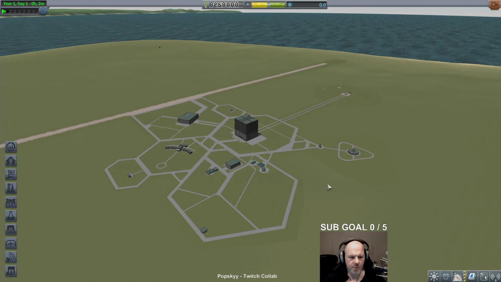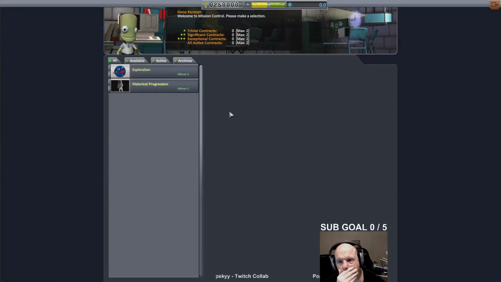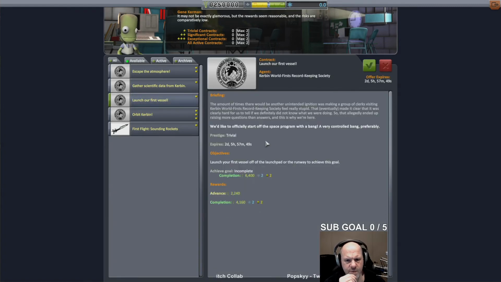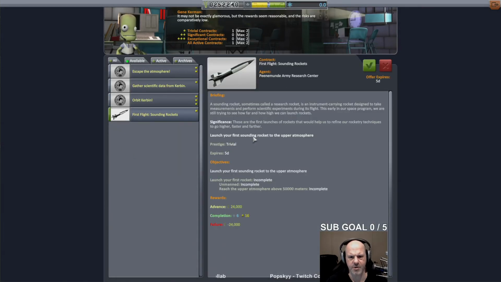Okay, so now this is what we have. So we have a lot of missions to do here. Our first sounding rocket, our first flight, orbit Kerbin, launch our first vessel. So let's accept that one. Launch our first vessel off the launch pad or runway to achieve this goal. All right. And this one should be launch our first sounding rocket to the upper atmosphere. Okay, so we're going to do that one. We have to go 50,000 meters.